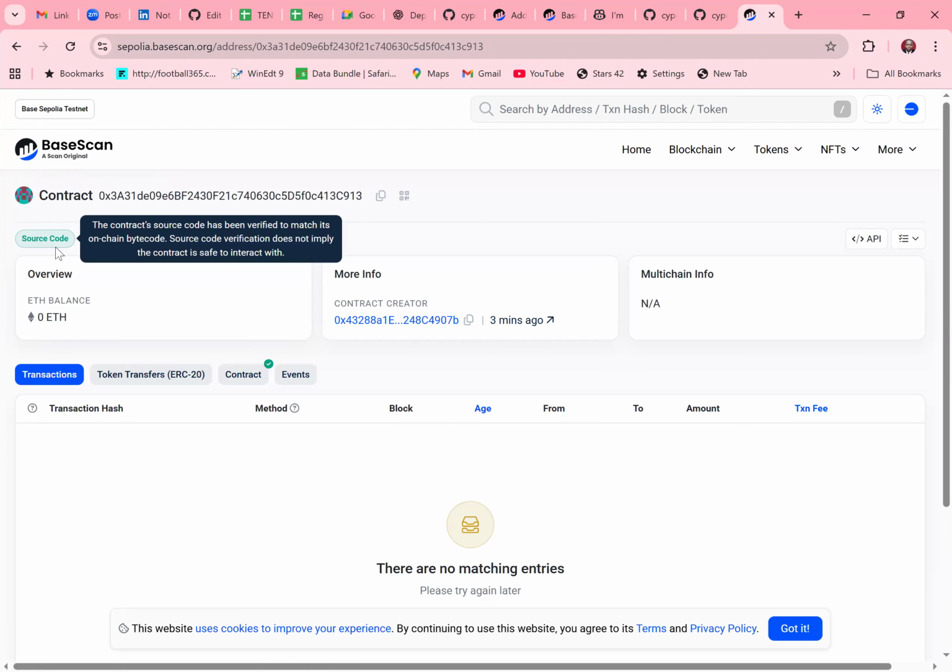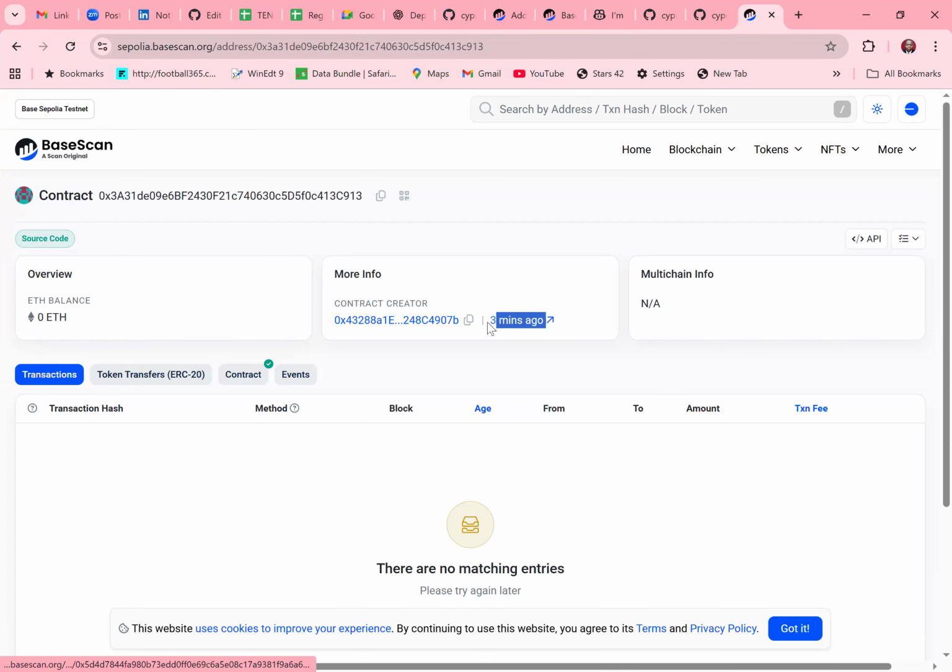And green here. When I point at it, it says the contract source code has been verified to match its on-chain bytecode. Source code verification does not imply the contract is safe to interact with. That is no problem. The thing is, once you see it's green, it means it has been verified. So it's already on-chain. We did that manually, but you can also see the time we did it. It's 3 minutes ago. It's indicated here. 3 minutes ago, we did deploy this contract and then verified it.